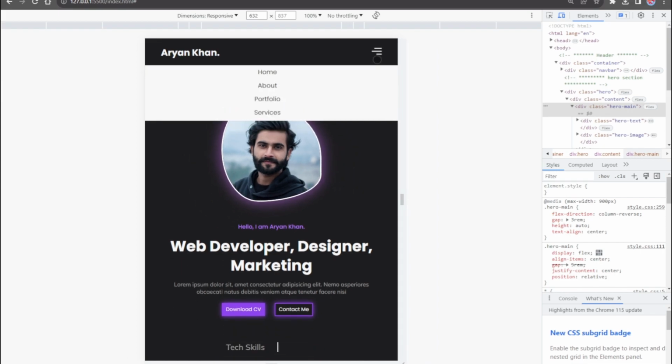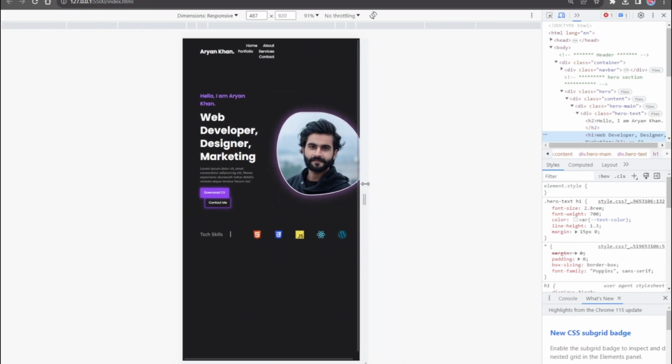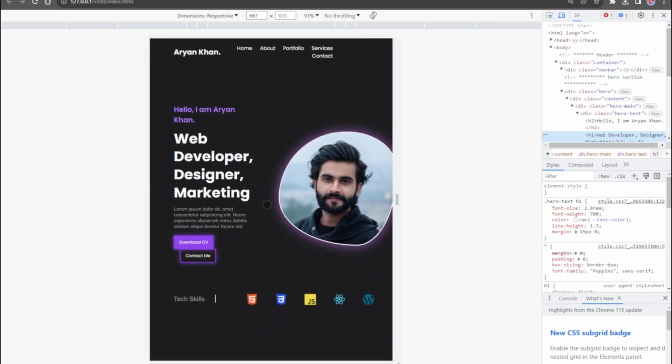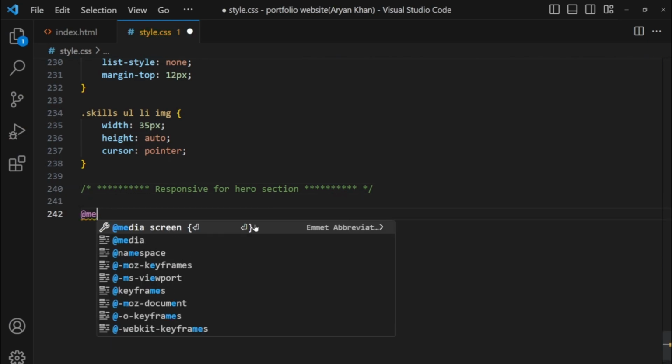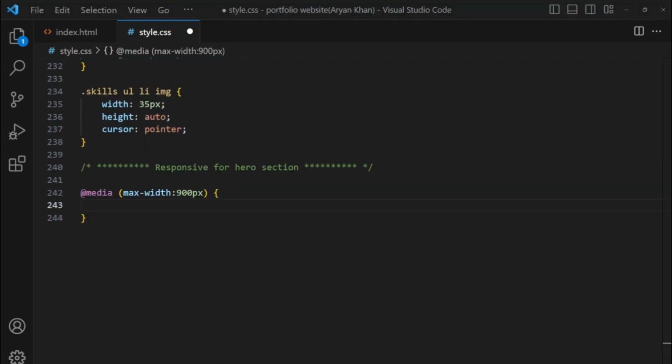Now, let's take a closer look at the website we created in the last video. It's time to make this website responsive for small devices. Let's start by making the hero section responsive. We'll use a media query to apply the necessary changes when the screen size becomes 900 pixels or less. The media query condition will be from 0 pixels to a maximum of 900 pixels, and the code inside this media query will take effect.